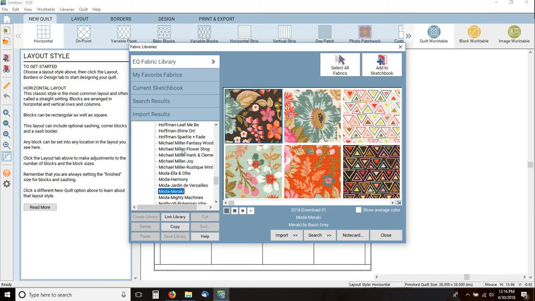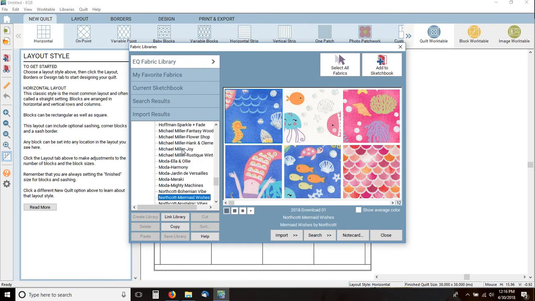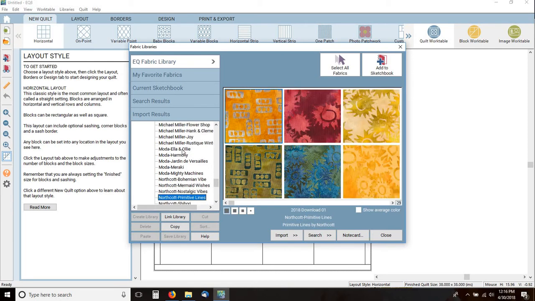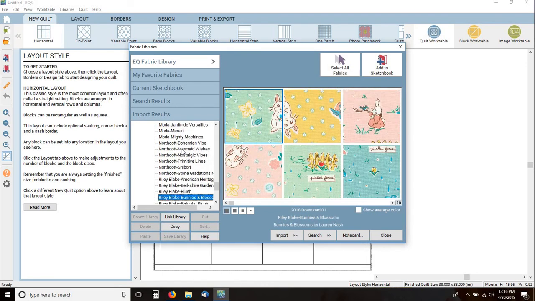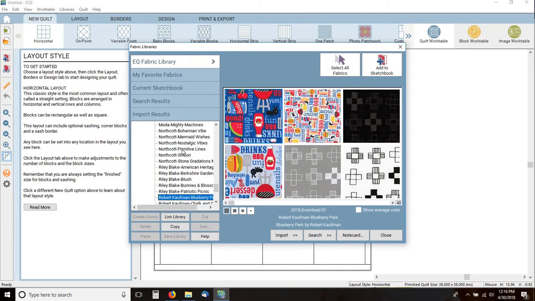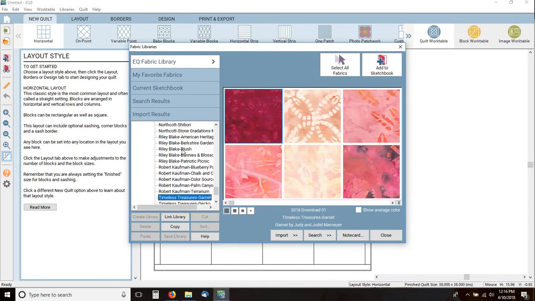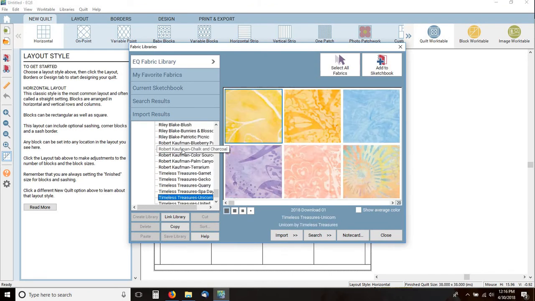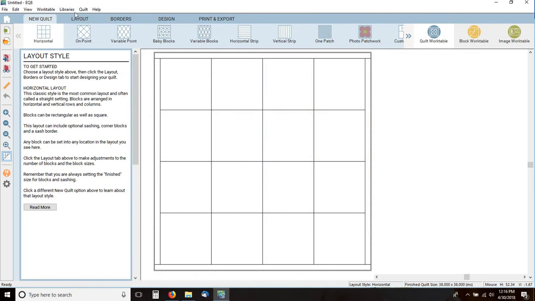Moda, Harmony, Mighty Machines, cute boy quilt. Mermaids. I've worked with these fabrics. They're adorable. Northcott, Riley Blake, cute bunnies, 4th of July. I've worked with this fabric too. Robert Kaufman, Timeless Treasures, and that's it. So, I added the one fabric in here.